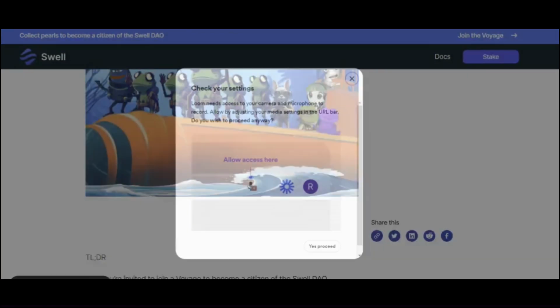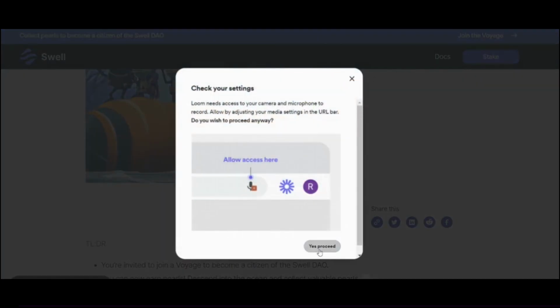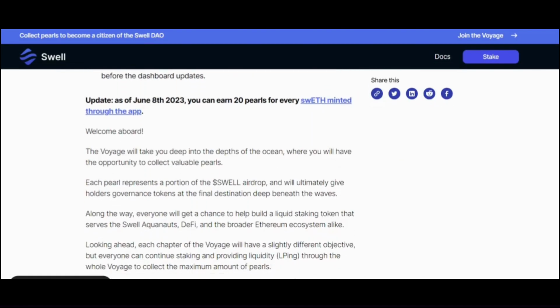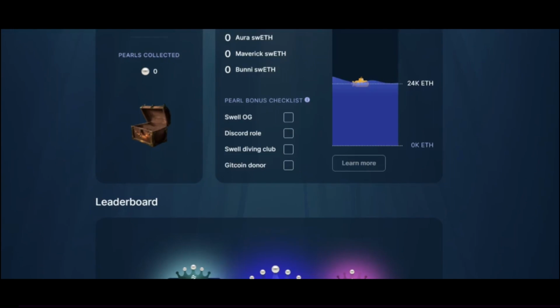Then we can head on over to the blog. Yes, we need to proceed, no problem. It's very, very simple. It's very easily explained. I'm sure it won't be a problem for anyone.